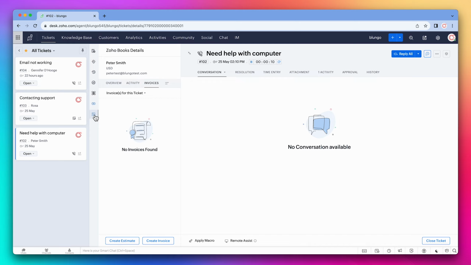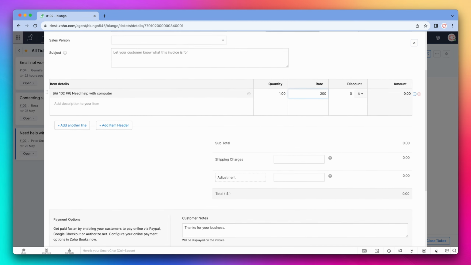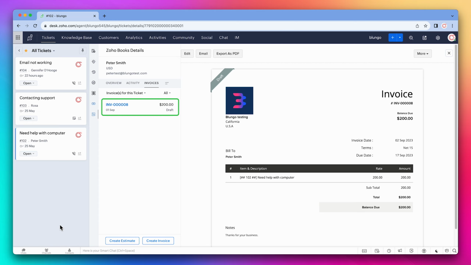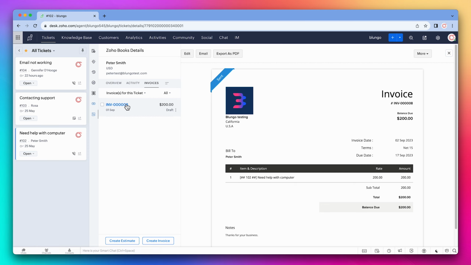This is the Invoices tab, which is empty, so let's create a new invoice. This invoice is going to be related to this ticket. As you can see, the item subject is displaying the ticket name. Let's add a rate. And we're going to scroll down and save it. Again, this invoice is related to this ticket, but you can see other invoices as well. And we can perform other actions like edit the invoice, email it, and also mark it as sent. For some reason, it says that I don't have permissions to do this, but if you open the invoice again, it is marked as sent.